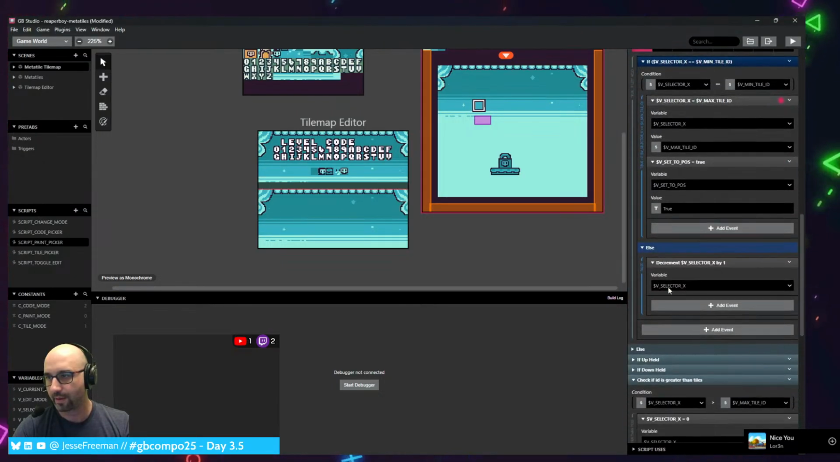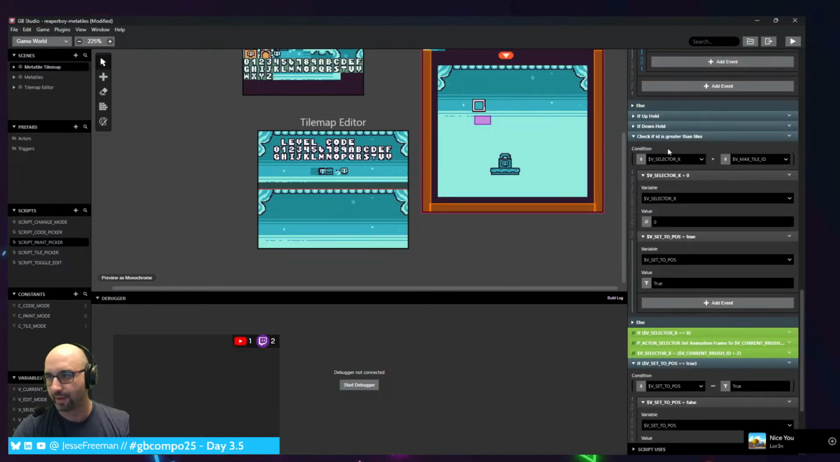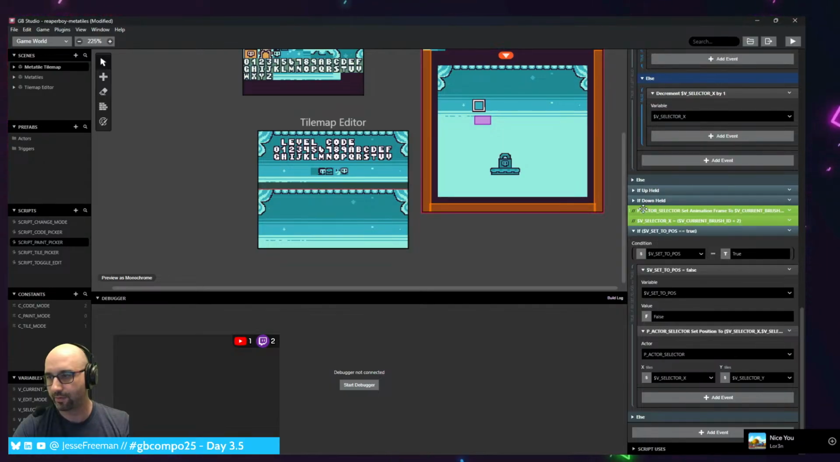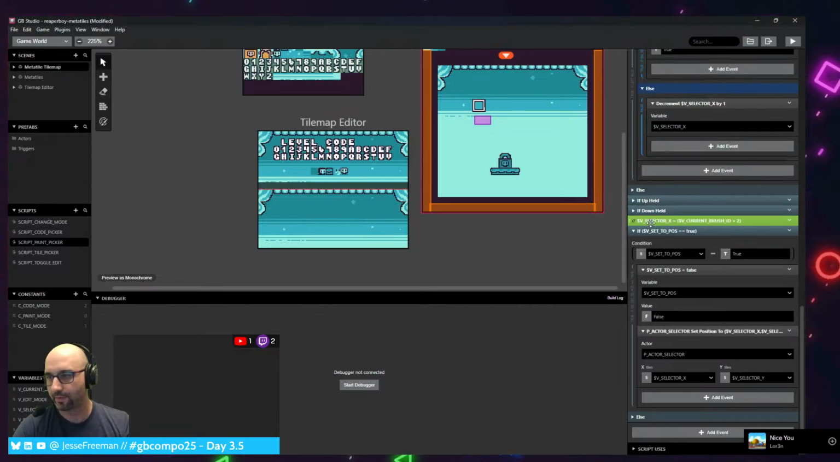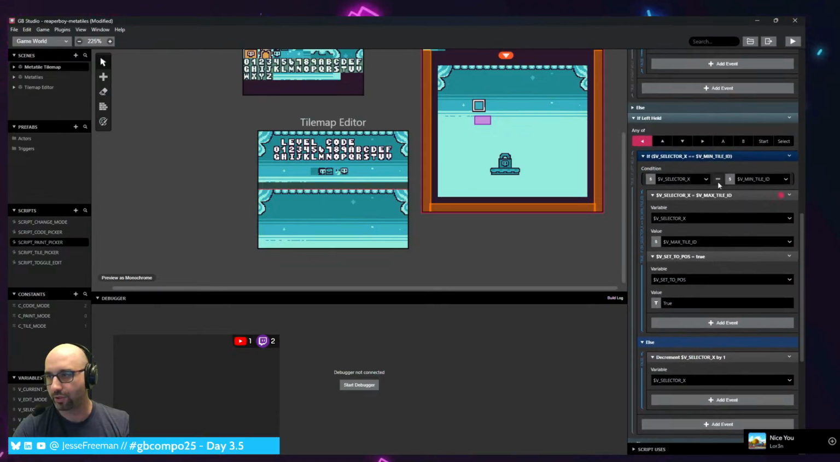We're going to delete this event, and then we'll leave the same thing for left. And then down here, we are going to delete this event. Let's delete this. Let's delete this. Delete this. And now it should loop correctly. Let's disable that.